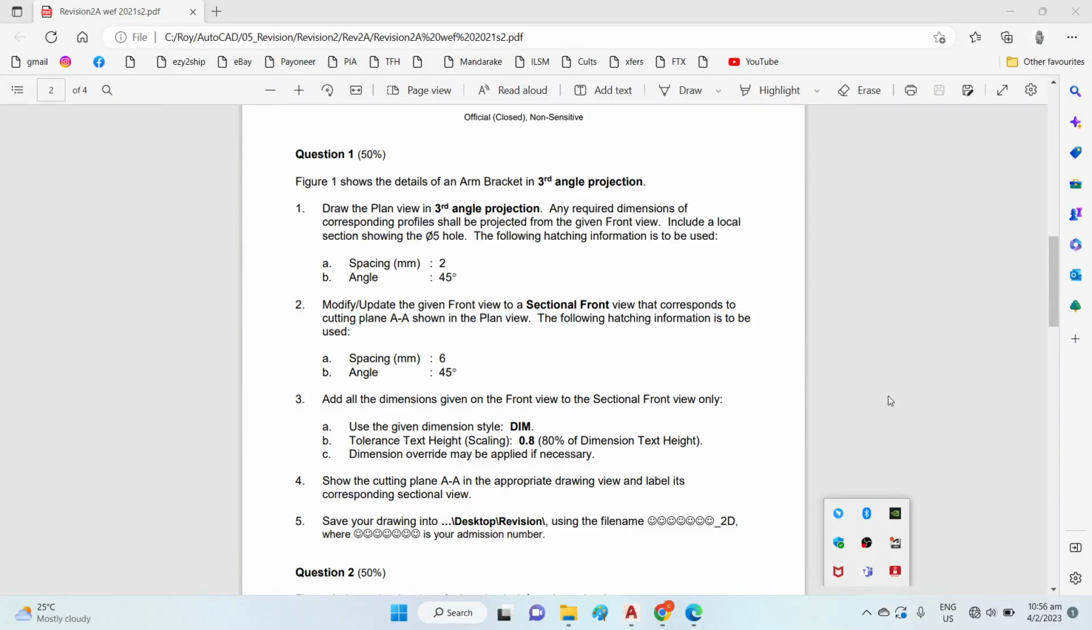So for the next step, which is step 3, I'm going to show you how to draw a local section. It is very important that you read the question paper, and it says here, draw the plan view in the third angle projection, and that's what we did. We added a cutting plane as well, and we are required to include a local section showing the diameter 5 mm hole. So you need to highlight this during the test, or circle it so that you can remind yourself to look out for the 5 mm hole to which you have to do your local section.